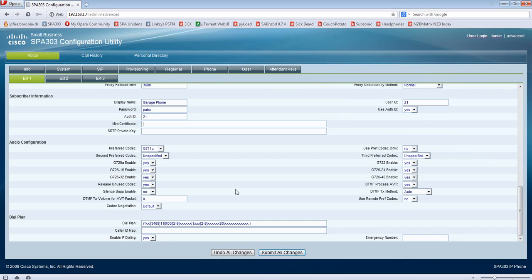Now I'm just checking this against my notes. Probably the only thing we need to do now is this dial plan, which all this stuff in here needs to go, and we're just going to simply put this in. So that's in brackets, the square brackets, that is, with an X, a star, close brackets, and a dot. So I'm going to submit all that.